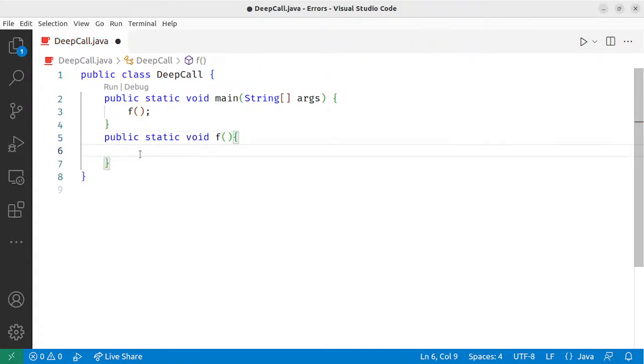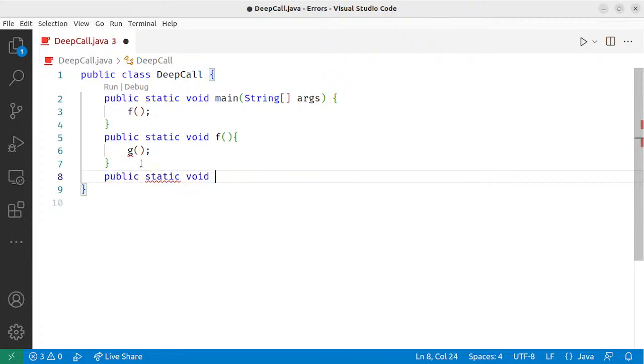From within this function f, I am calling another function, let's say g, and then we'll define another function by the name of g. I'll say public static void g. So once this is done, inside g, now I'm going to throw an exception. So I'm saying throw new, and let's say this time again we throw the arithmetic exception.